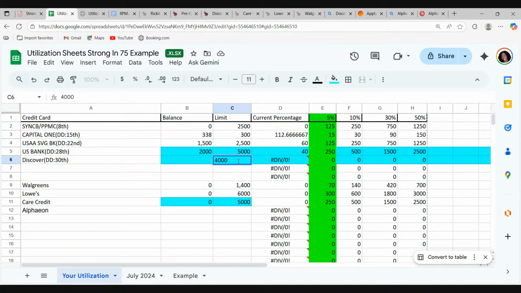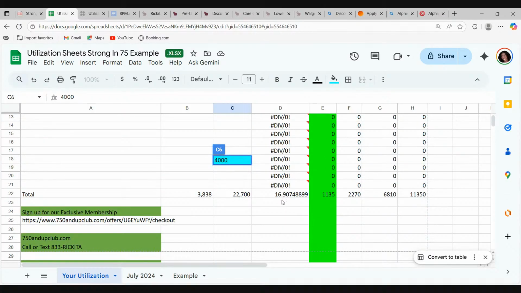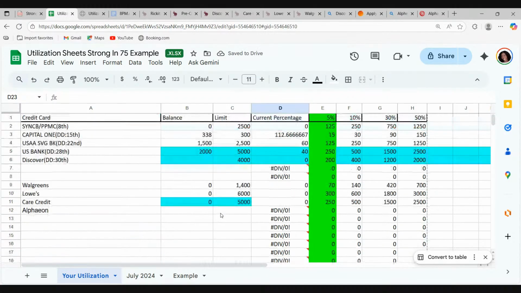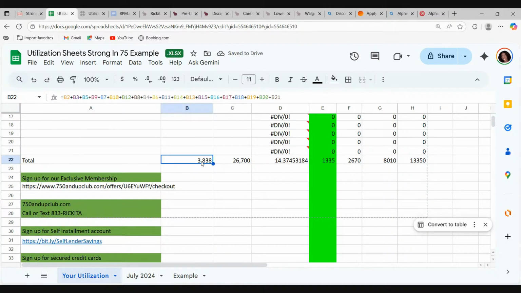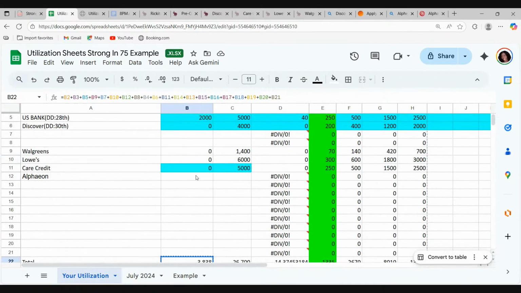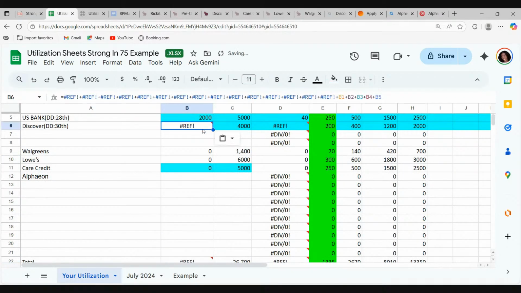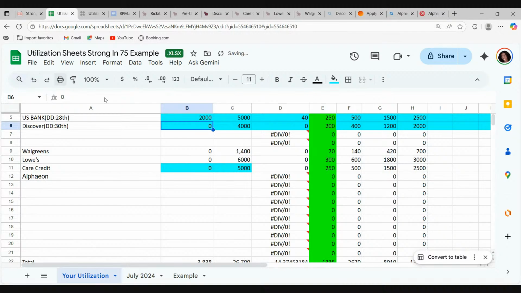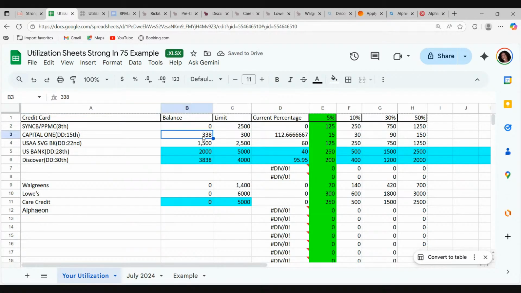So when they approve you for this, let's see how much your utilization goes down. So your utilization is going to be at 1,400 now. Now you got more credit. Okay. But the thing is, you're going to transfer the balances, which is a total of the 3,838. You're going to copy that. You're going to transfer all of those balances to your Discover card. So 3,838. And now these credit cards are now going to be at 0.